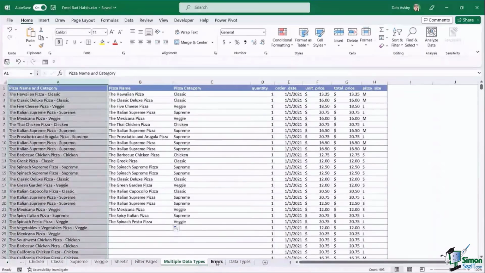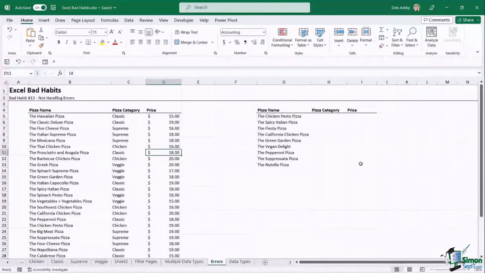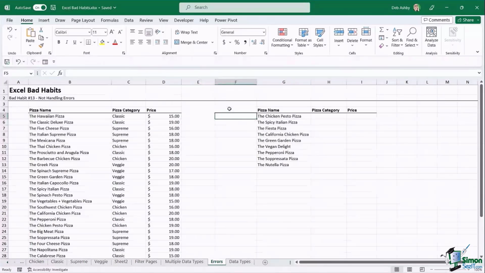Last couple of little tips before we finish up. We should finish exactly on time. The next little bad habit is not handling errors in your spreadsheet. And you've probably seen this before if you've been sent a spreadsheet.